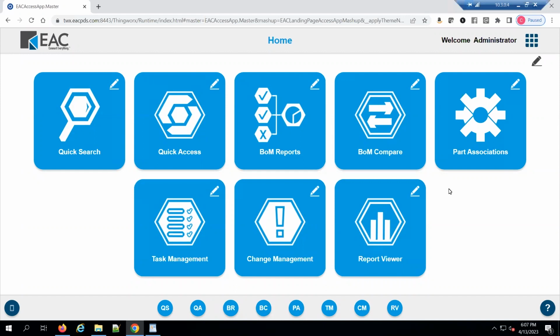As John said, our role-based app. I'm logged in as an administrator and I'm seeing all of the apps on my screen, but every role is going to show only the apps that you have access to. Also, as an administrator, I see my little pencil icons, which is where I do all of the tailoring for these apps. And when I hover over each one of these apps, it gives you a quick little overview of what each app does.